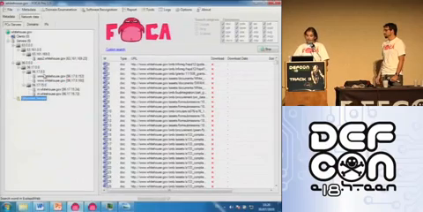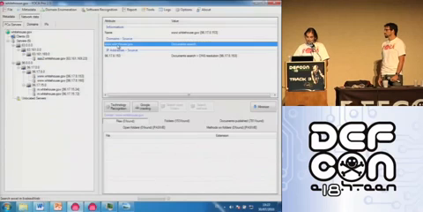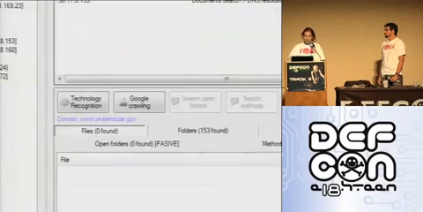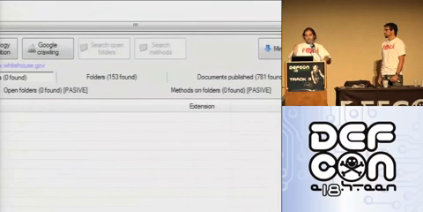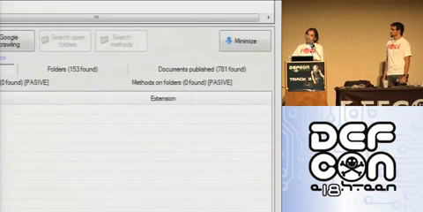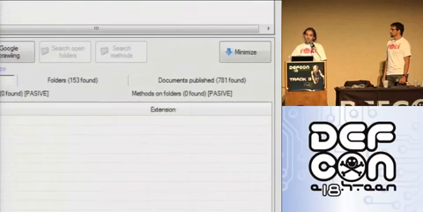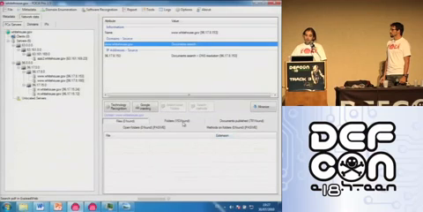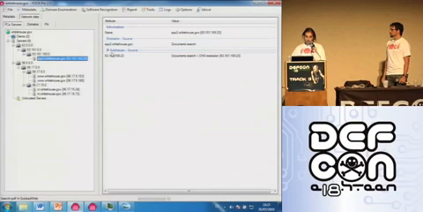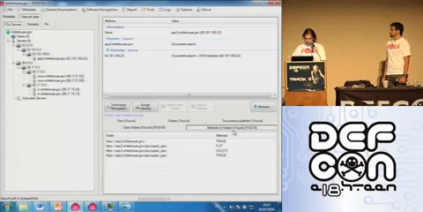And of course, FOCA has been analyzing a lot of information at the same time. So if we click on this domain, as you can see, there is a bottom panel which is being used to collect all the information. FOCA is looking for all the paths in the URL, looking for all the documents related to this web server, looking for directory listing, and looking for unsecure methods. This is automatic. So we just click and search all.